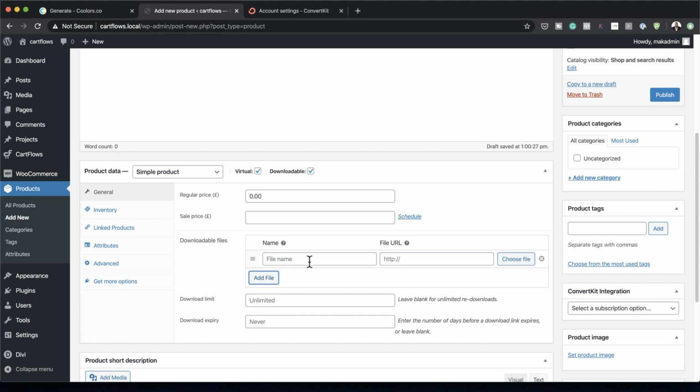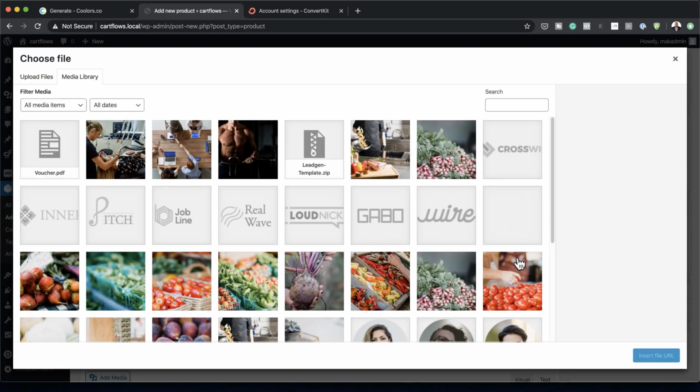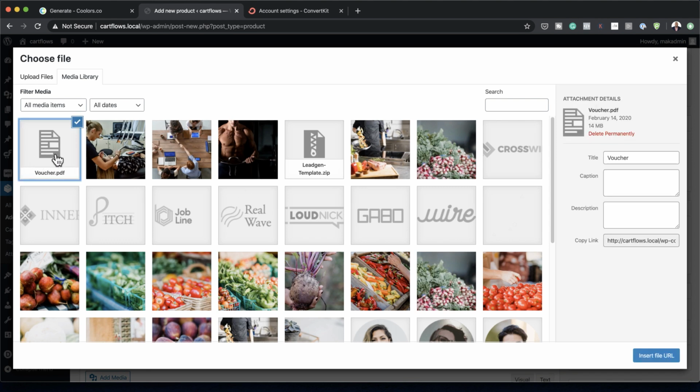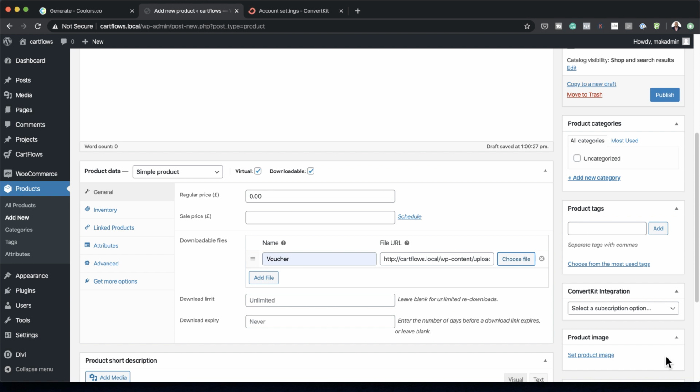So I have a basic file that I created. We're just going to call this voucher. And then you can search for it on your computer. You can first design it in Photoshop or any design program and save it as a PDF. In my case, I have a rough one that I created yesterday. Here it is, voucher.pdf. So I'm just going to go with that, insert in URL. So now I've added the voucher.